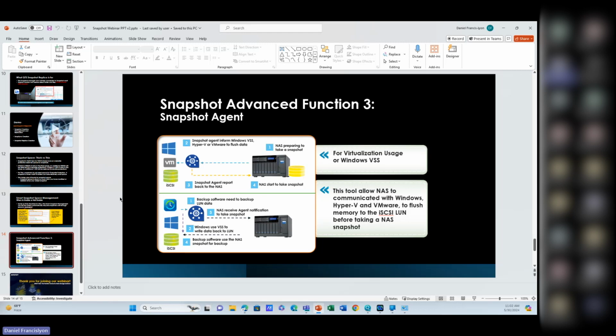Then the NAS, before it takes the snapshot, tells the VM all the data that's in the RAM, flush that to the drives, so that when we take a snapshot of the drives, we have all the data that was in the RAM. And therefore we don't have problems with the application, because otherwise, if there's data in the RAM but not in the drives, that's not included in the snapshot. And then you could have some issues with things crashing or whatever if you load that snapshot.